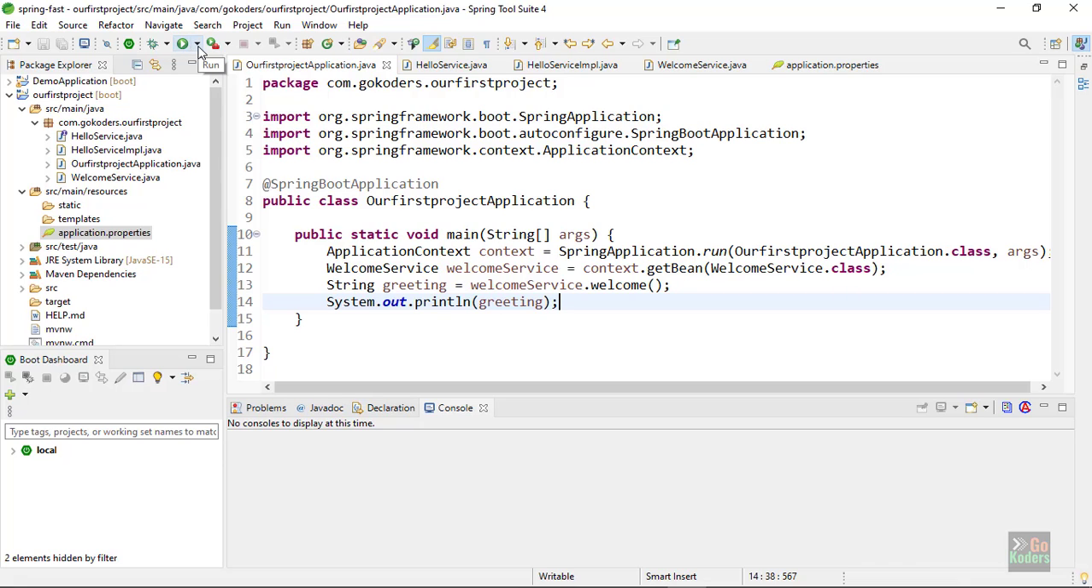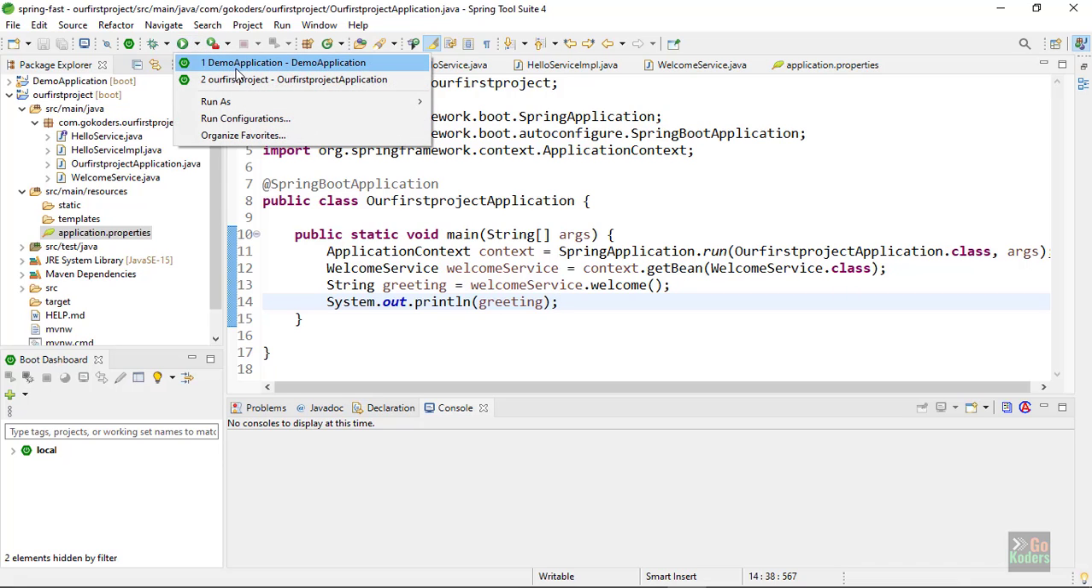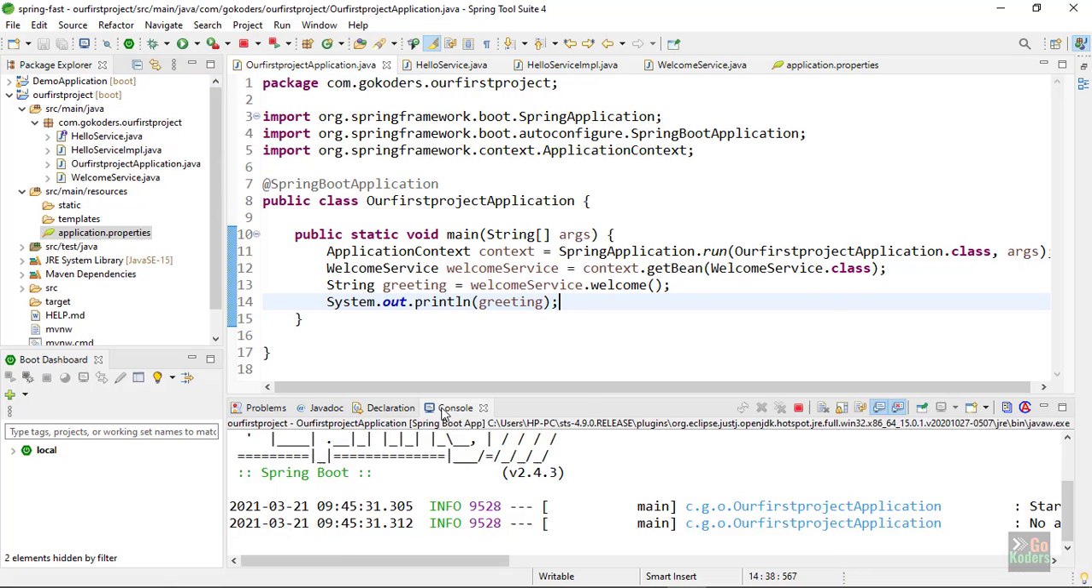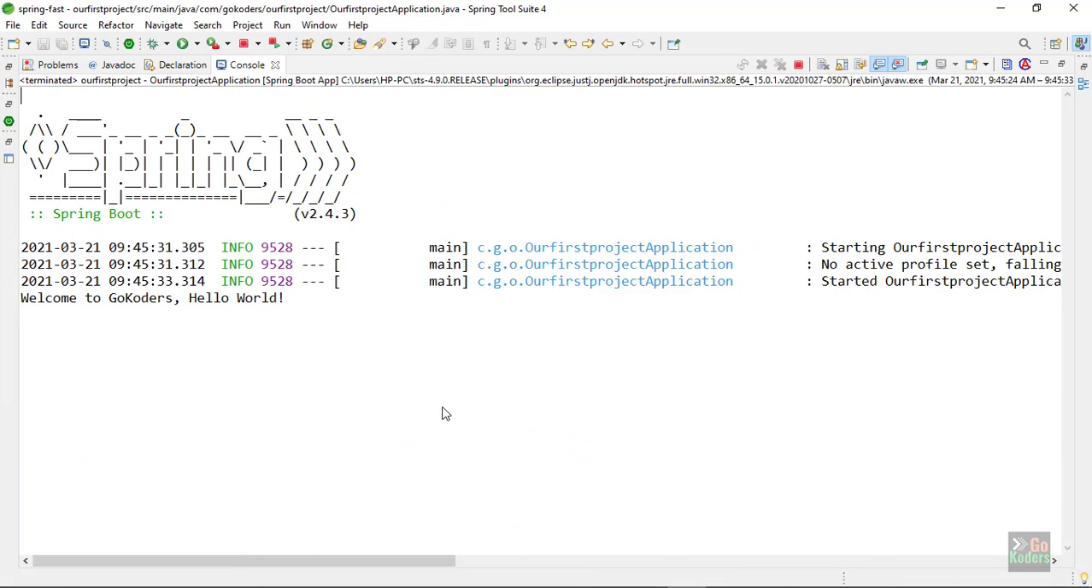I'll use the taskbar icon, and here you can see I have our first project application, and let's run it and see what happens. So Spring Boot is loading. I'll expand the console and bingo, we have got the output which says welcome to GoKoders hello world. Now let's have a closer look at the application and its various interfaces and classes.